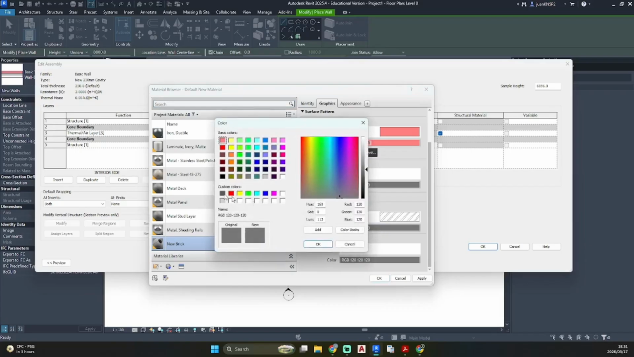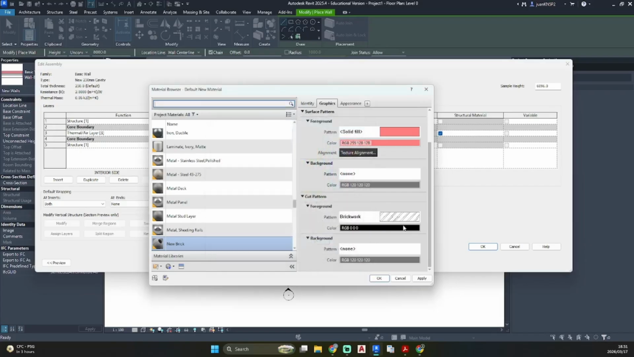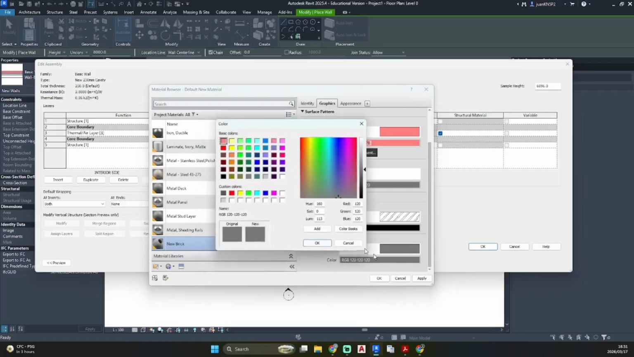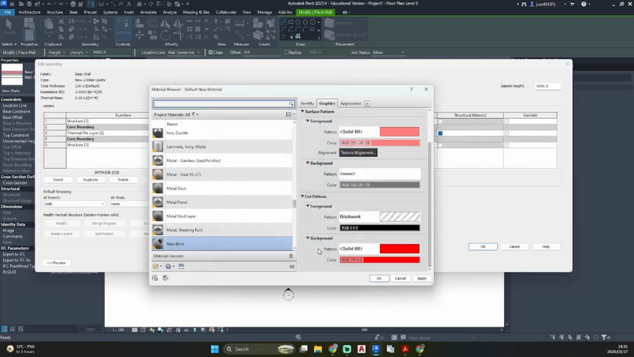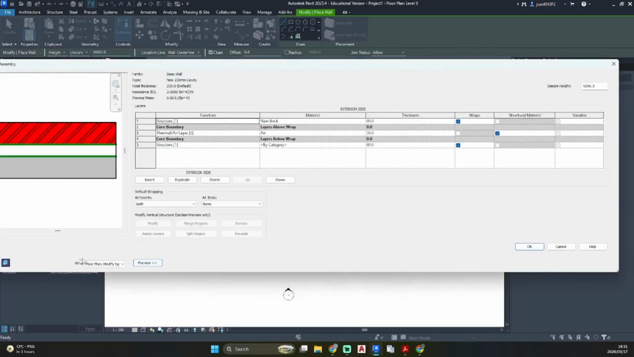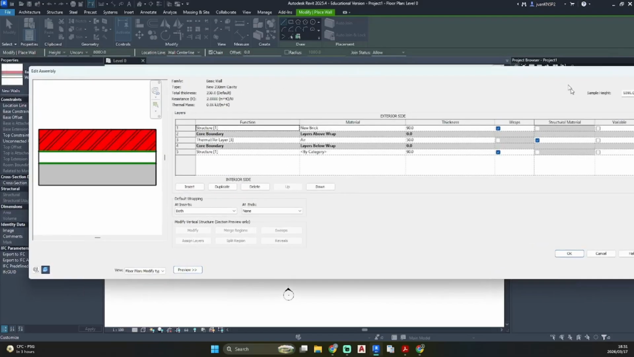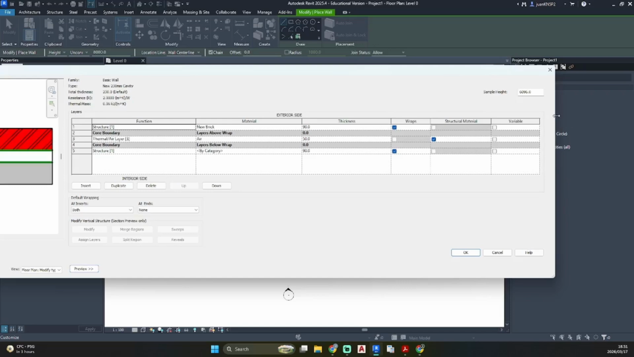I don't want this gray, I want that to be a popping black. And let's go background, change that to a solid fill, and let's make that red. Let's go Apply and OK. And there we have the color that we want. Okay, this is a bit too big. Let me just shorten this.